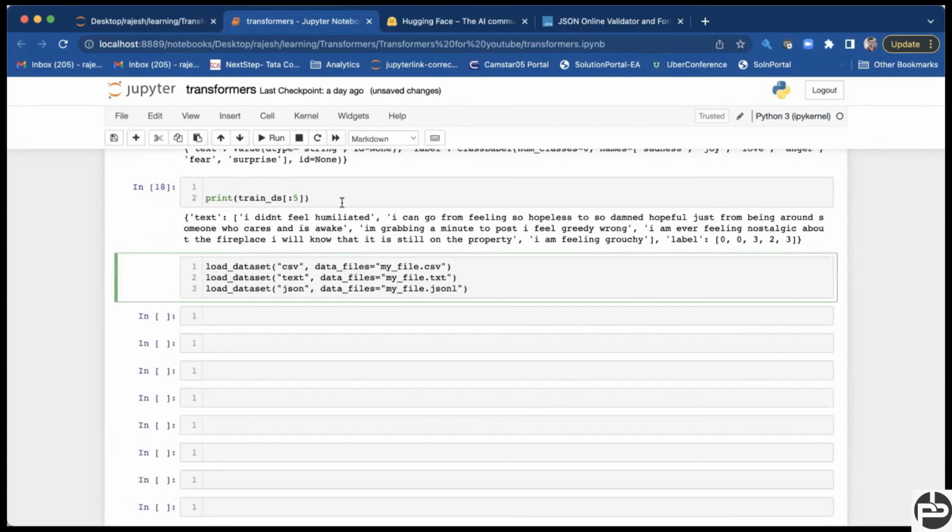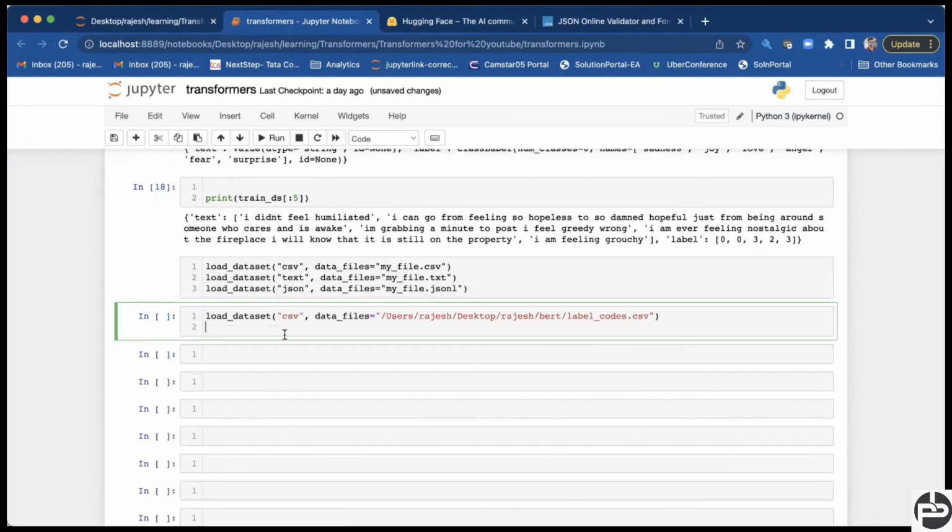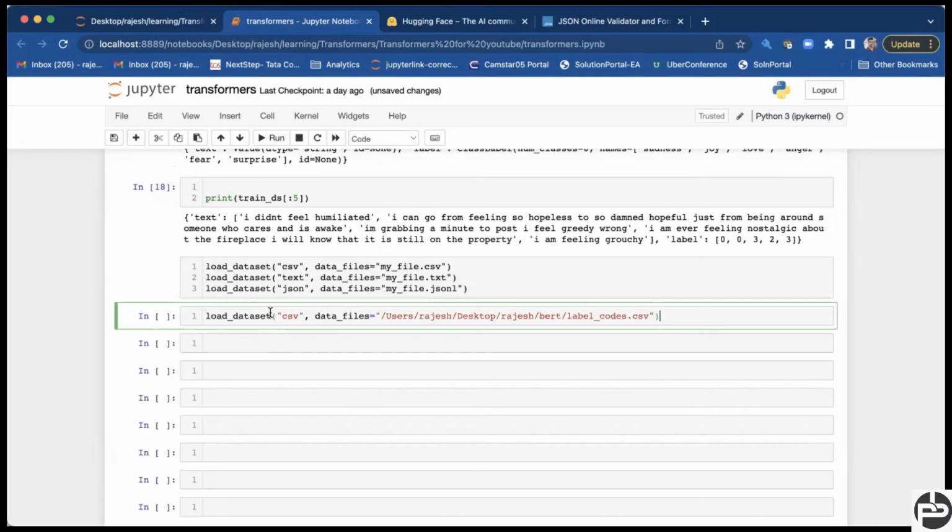Let me mark down these things. Yeah, this is the markdown already. So these are different functions to convert different files into a data set. Data set is a data type you can consider. Let me show you how we can do it. I have one CSV file. This is my CSV file and I want to convert it into the form of a data set.